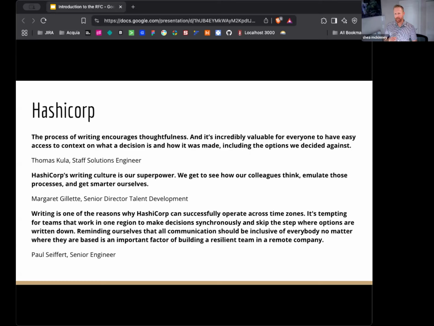Writing is one of the reasons why HashiCorp can successfully operate across time zones. It's tempting for teams to work in one region and make decisions synchronously and skip the step where options are written down. Reminding ourselves that all communication should be inclusive of everybody no matter where they are based. And it is an important factor for building a resilient team in a remote company.